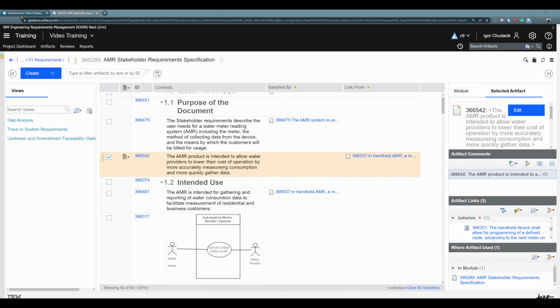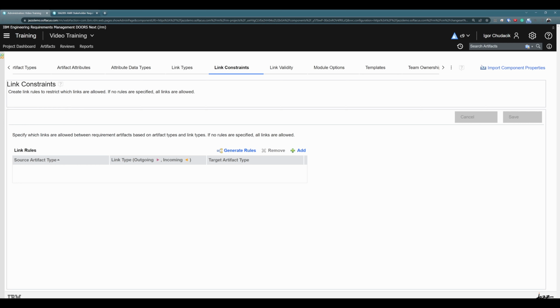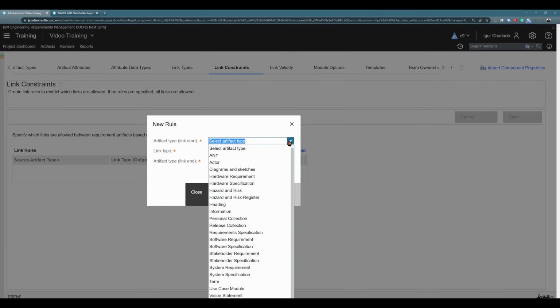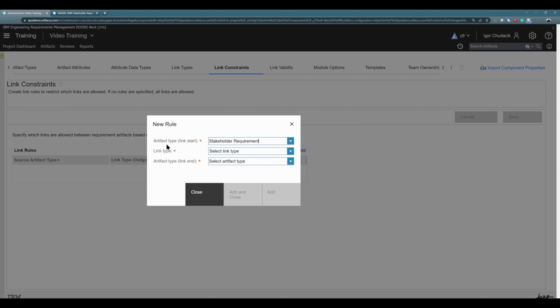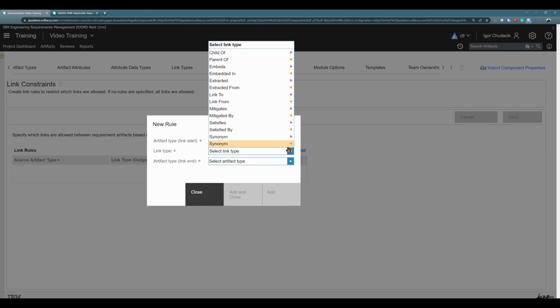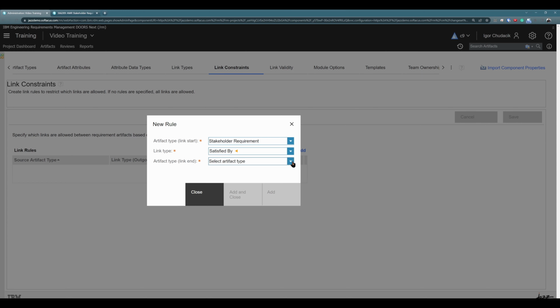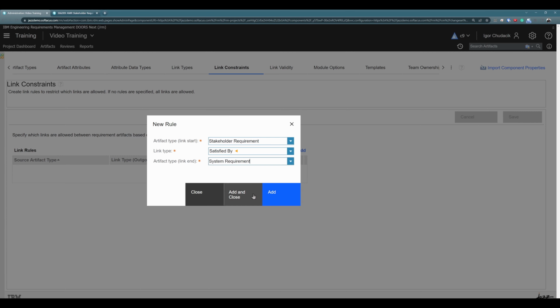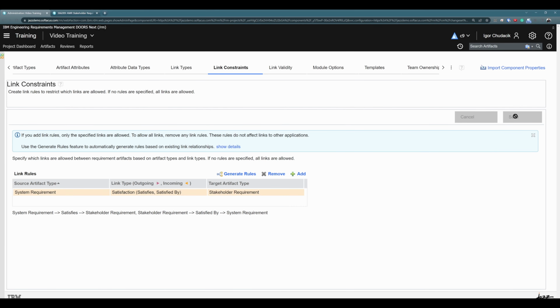Let's now create a link constraint. The first link constraint will be that you can only create a satisfies link in the direction where stakeholder requirement is satisfied by system requirement, and system requirement therefore satisfies stakeholder requirement. So I will click on add. I will choose stakeholder requirement. This is the start link. Then the link type should be satisfied by and the other end should be system requirement. Excellent. Add and close. Save.